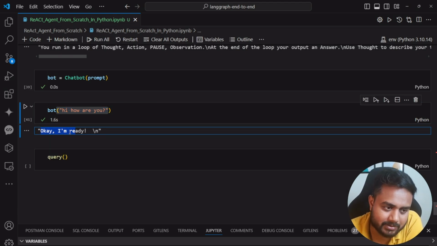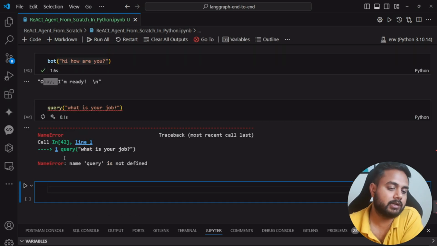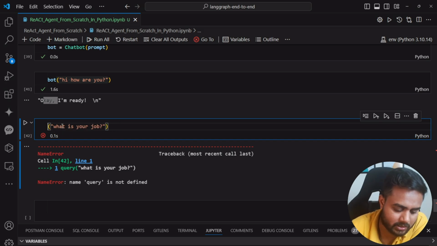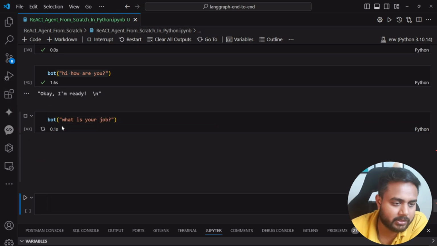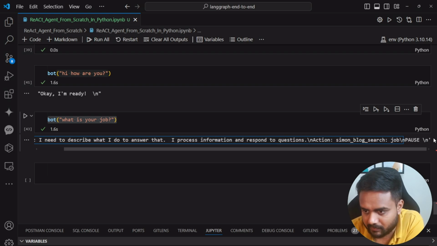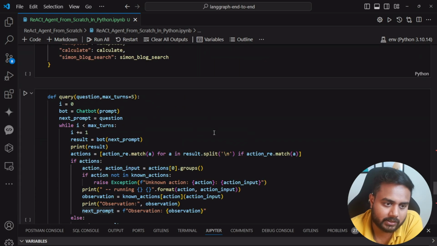See here, my model is saying, okay, I am ready, now I can ask any sort of question. What is your job? Here I'm asking about its job. It's not a query, it's a bot, right? So bot. Now let me run it and see it giving me an answer. This is the complete answer being generated. I hope you understood how it is working.